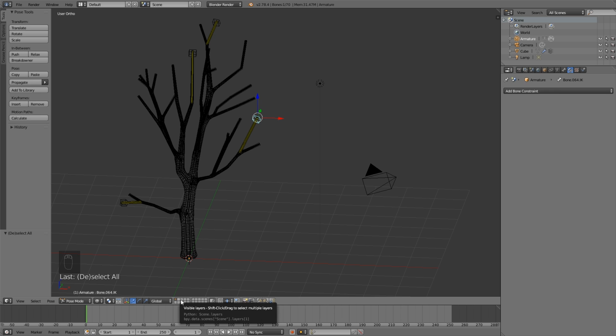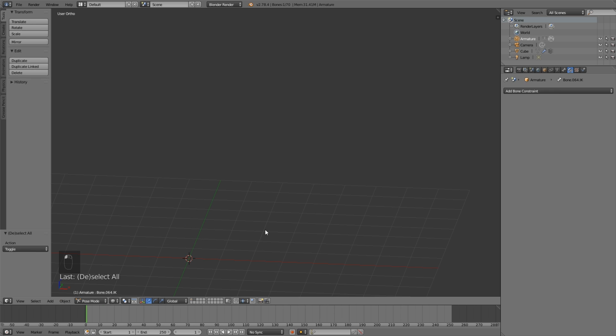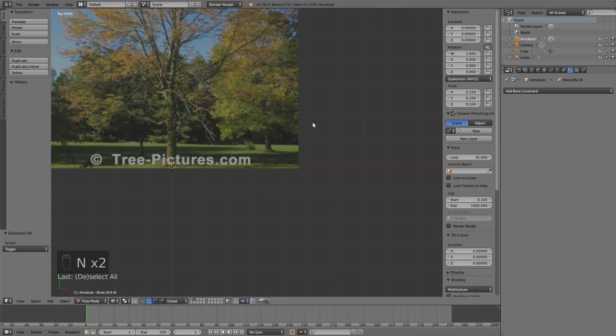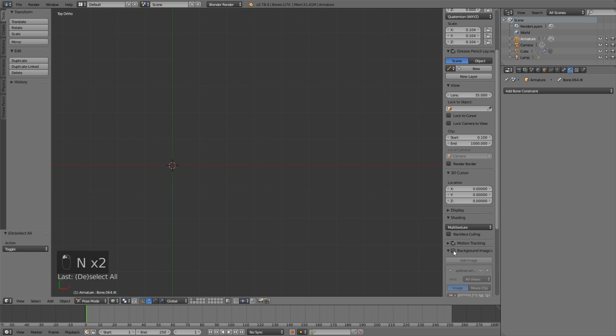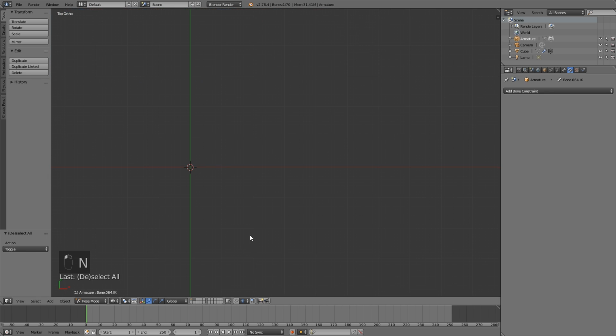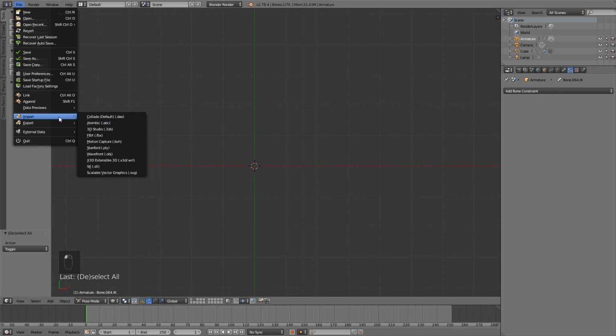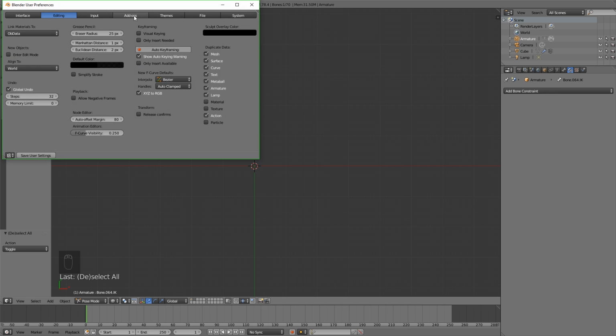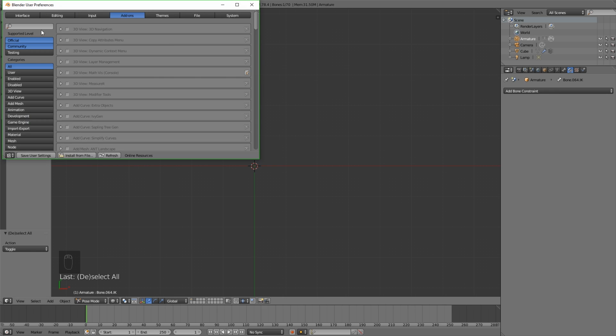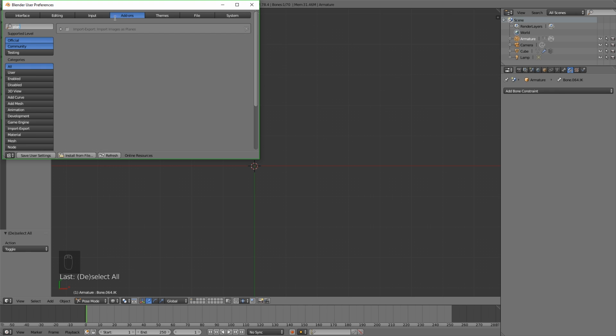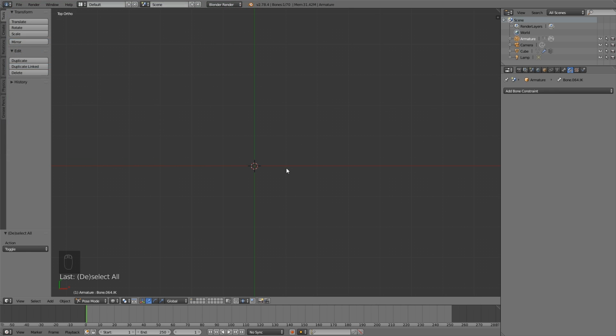So to start on the branches, I'm just going to move to layer 2 so we keep it nice and clean. And I don't need my background image anymore, so just disable background images right there in your Properties tab. And I'm going to use an add-on to bring in my images, and that is the Images as Planes add-on. Probably my most used add-on because it's so handy, and I use it for pretty much every scene I work on. So just start typing out planes in your user preferences add-ons, and enable the Import Images as Plane add-on.